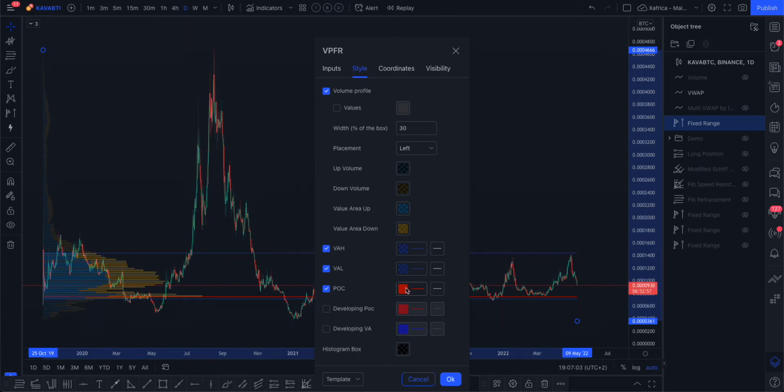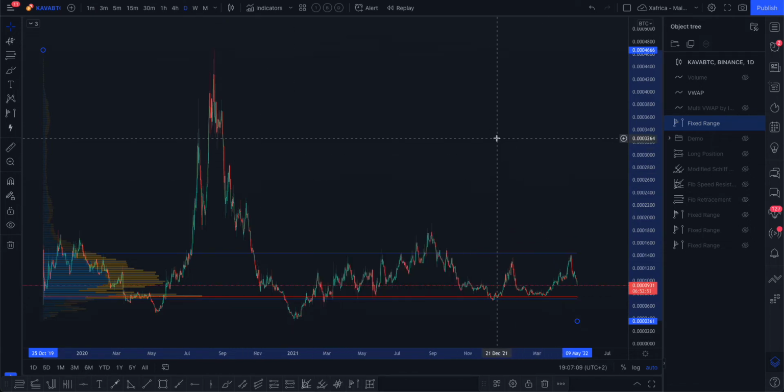And then the point of control, I just changed to a bit of a thinner red, and I also faded it a bit so it doesn't dominate the colors and the bright colors. Still makes it quite easy to read your chart.